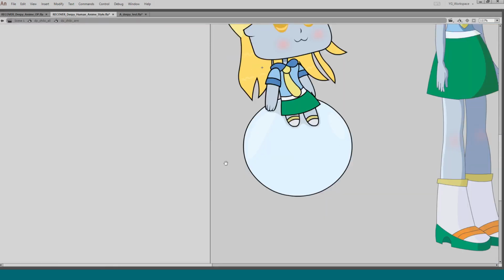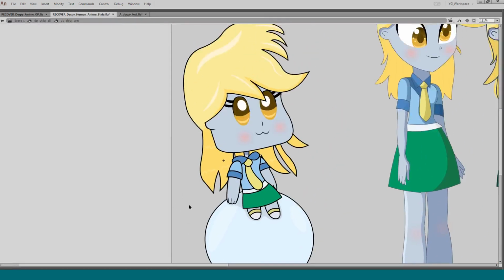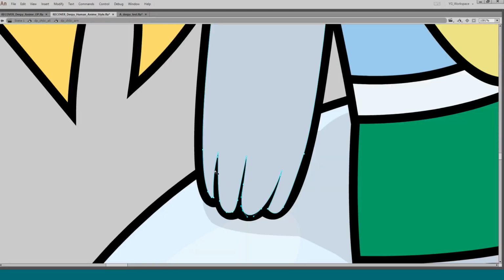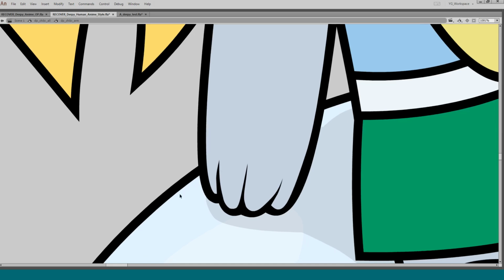Try to smooth this. Oh, that looks... It's still too long, I feel. If I select all these and move these down, make them real nubs. Yeah, that's what I'm looking for. Okay. This is looking great.